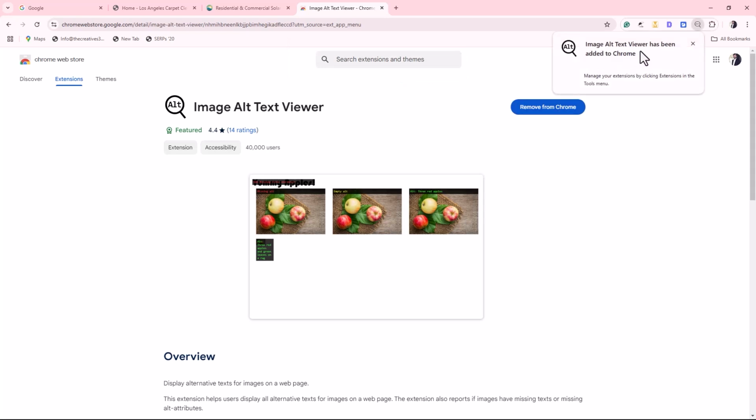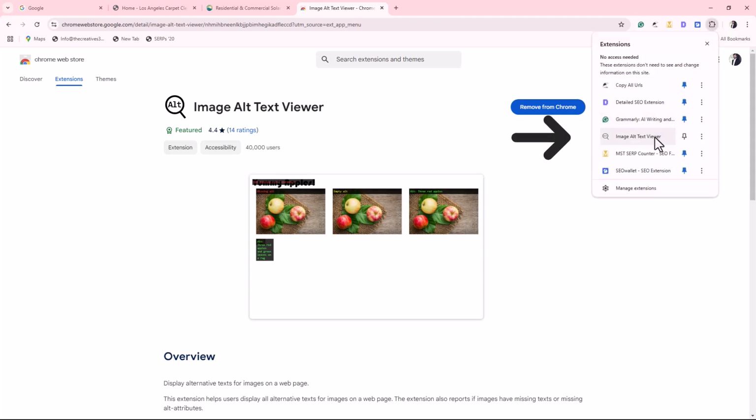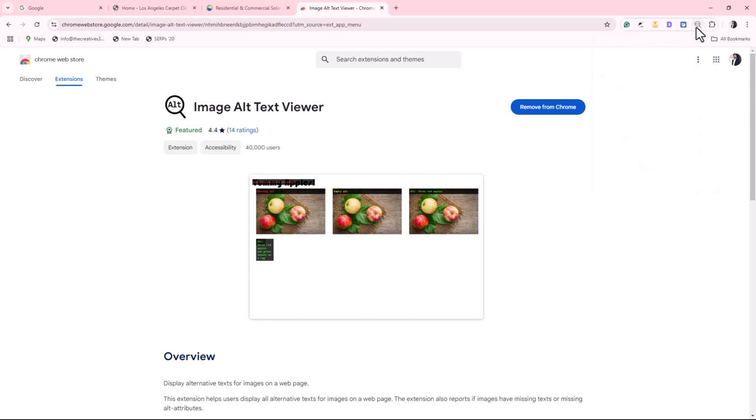So this extension has been added to Chrome. Close it. Now it's not showing here, so click on extensions icon and then click on pin button in front of this extension. So it's right here. Now go to any page.